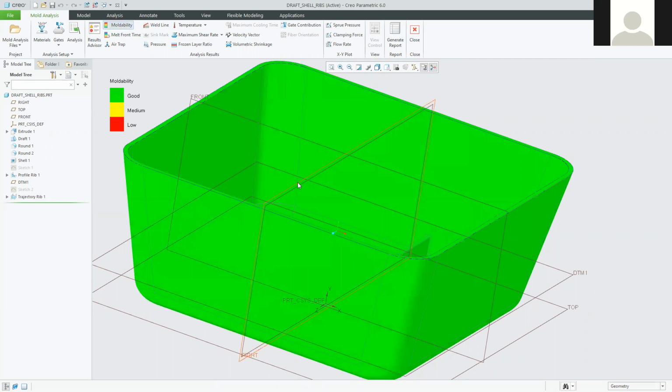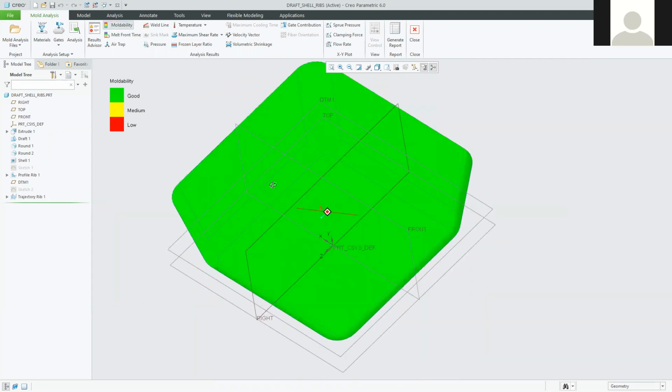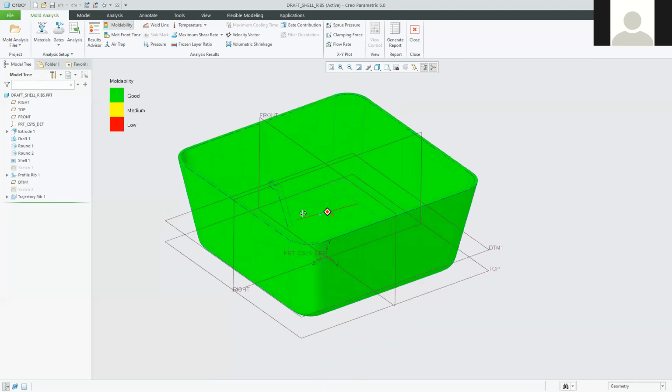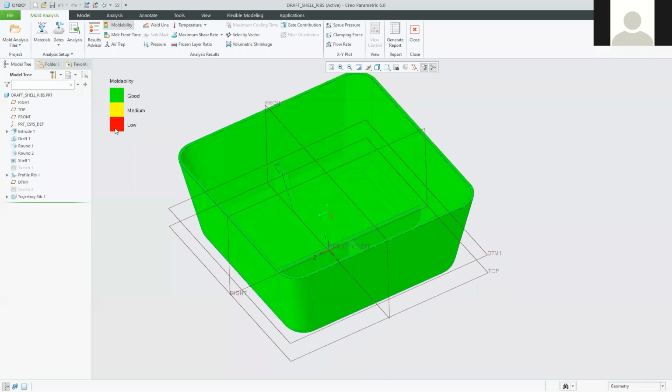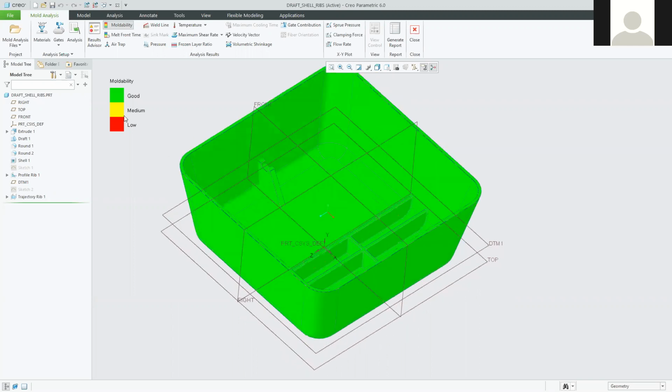So if I click on moldability, that's looking good at a first glance. That's sort of a general advisement. There's not a great deal of detail there, but it will allow you to quickly identify areas where you're going to have to investigate further. So I was hoping that these ribs might cause some sort of issues, and I might be seeing something that was coloured in the yellow or the red area, but I'm not. So it's quite a boring result, that.